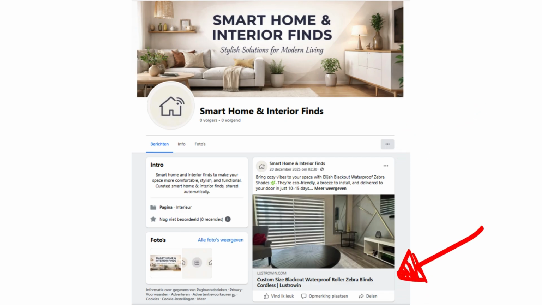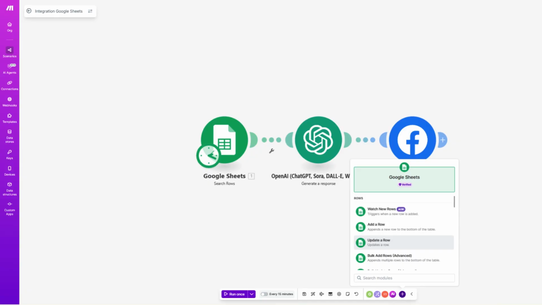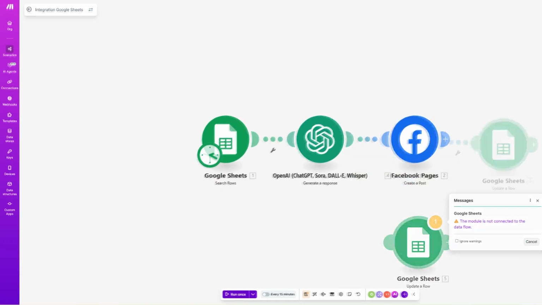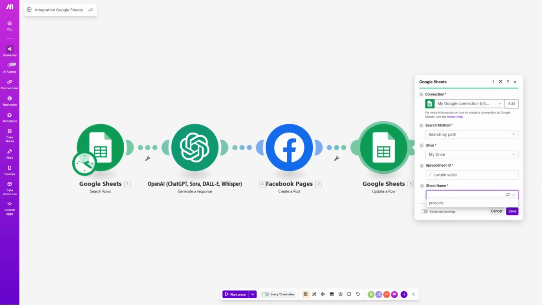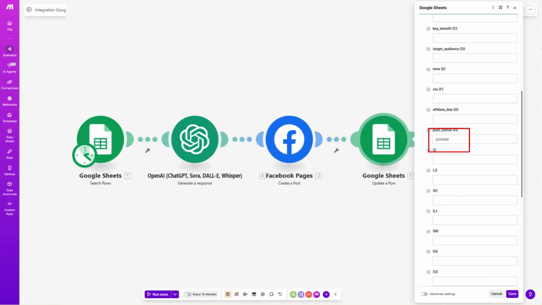Once the post is successfully published, the automation moves on to the final step, updating the Google Sheet. This step is important because it prevents the same product from being posted again. We add a second Google Sheets module and choose Update a Row. Using the row number from the first Google Sheets module, Make knows exactly which row was just processed. In this module, we update the post status column from pending to posted.